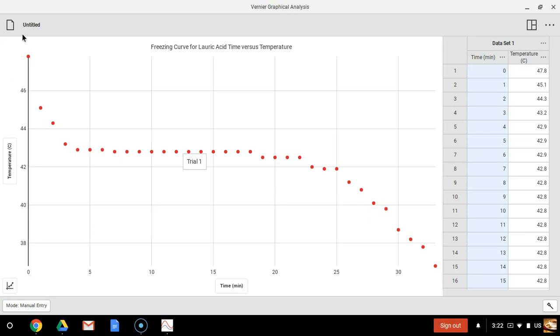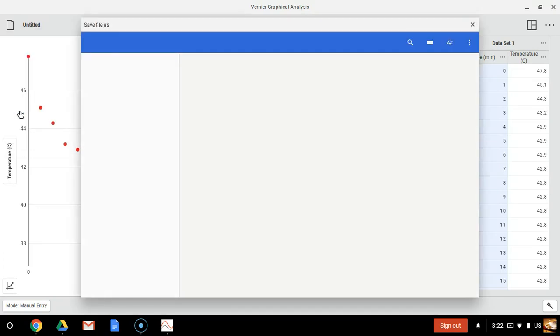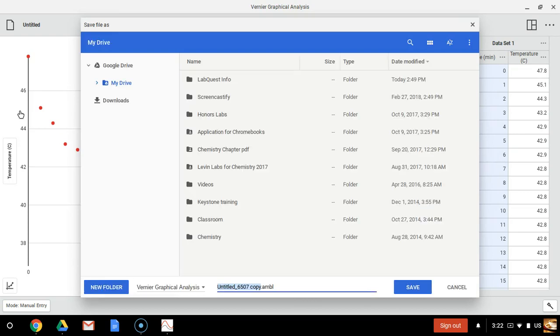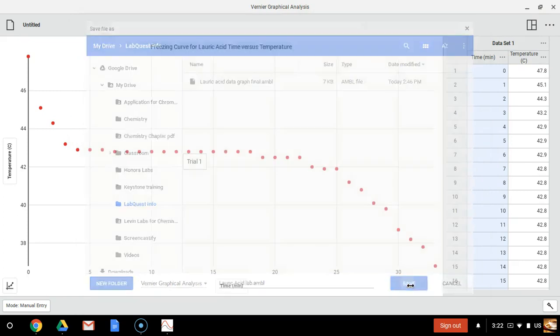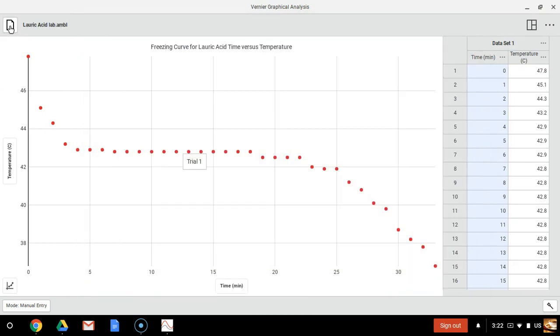So now that we have this, we could go in here and click on this little document, and we could do, for instance, a save as. So here I'm going to label this lauric acid lab, oops, I can't spell, and I would save it in probably my LabQuest folder. And save. Now, when you're clicking up here, you'll see that you can also do a save as or an export.